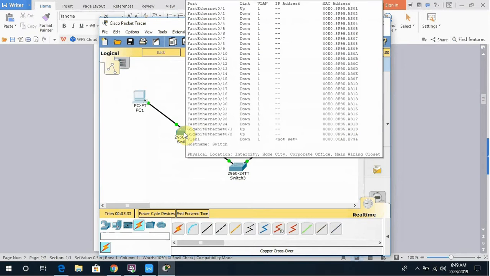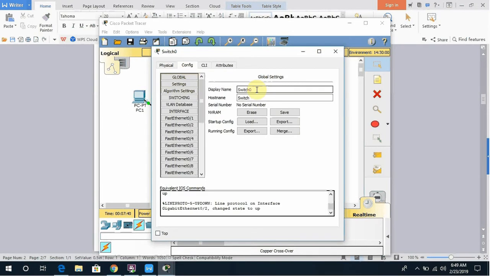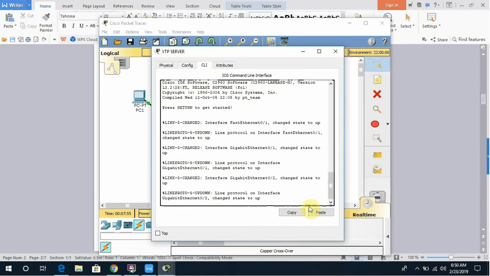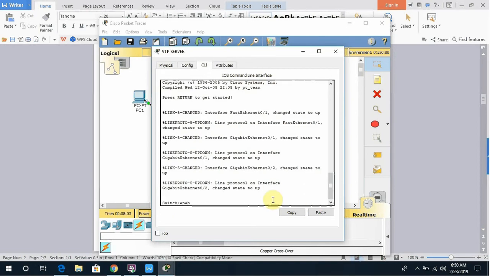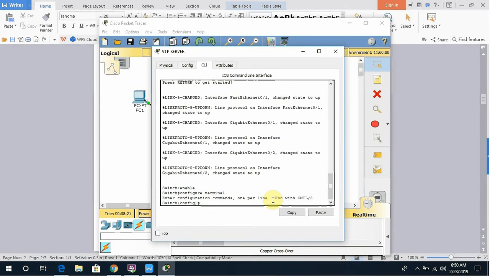Then we go to switch 0, config. Let's change the display name to VTP server. Okay, go to CLI, enter. Then we go to enable and configure terminal. Then we are in the global configuration mode.